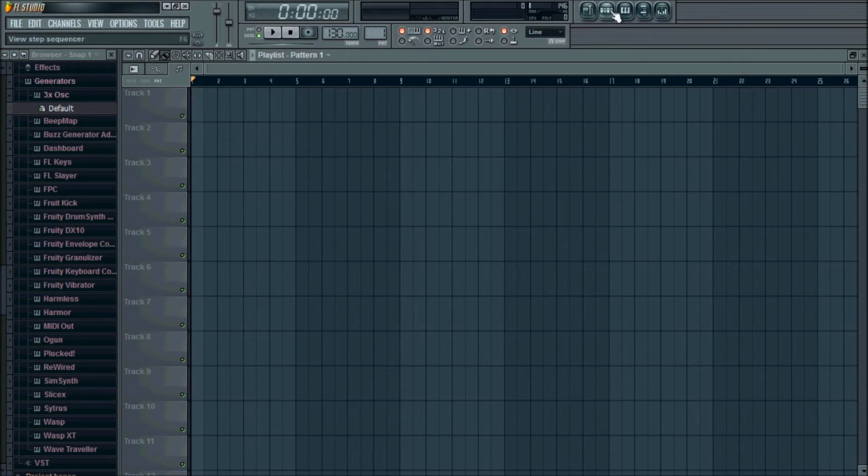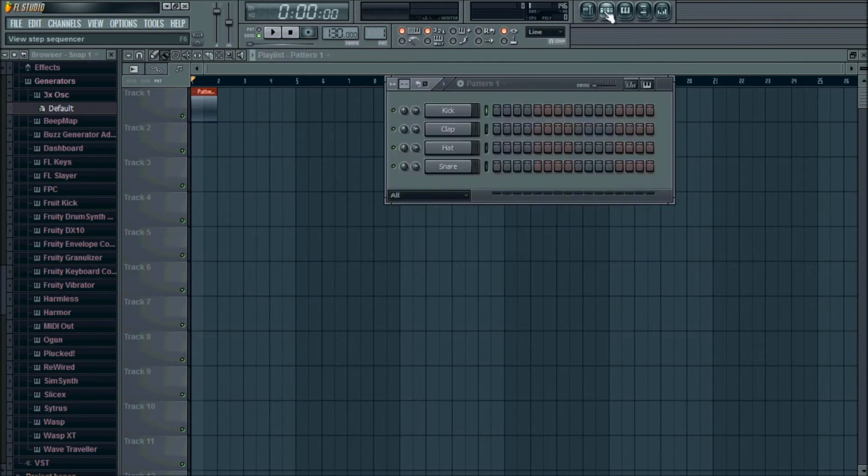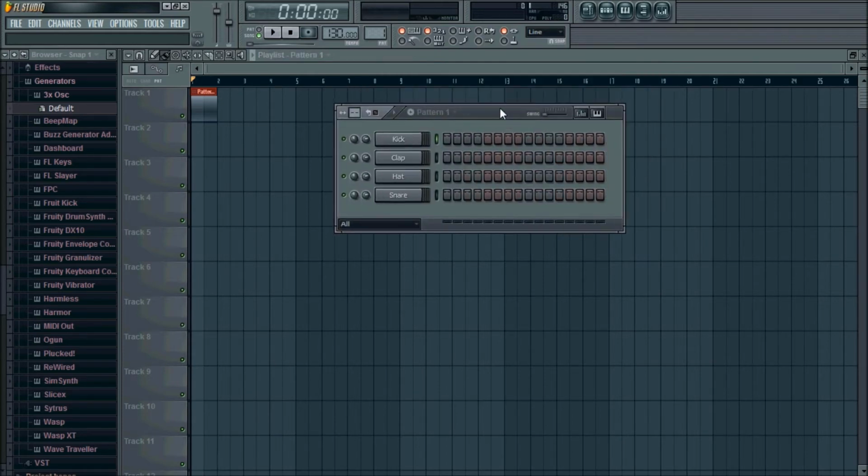Okay, so we want something to be in those patterns. I'm going to put down a pattern here, and we want something in it, so we're going to go up here. This is the step sequencer. And the step sequencer is where you can put down notes.